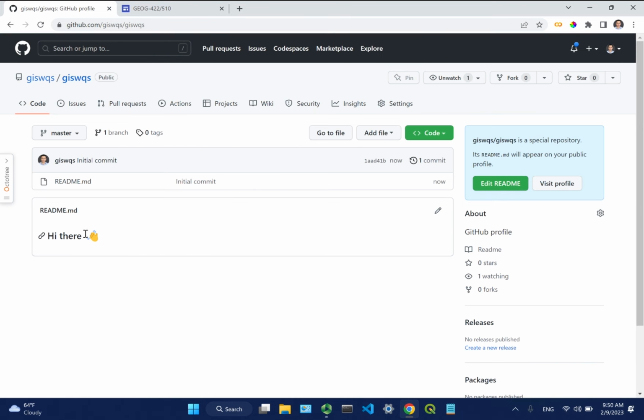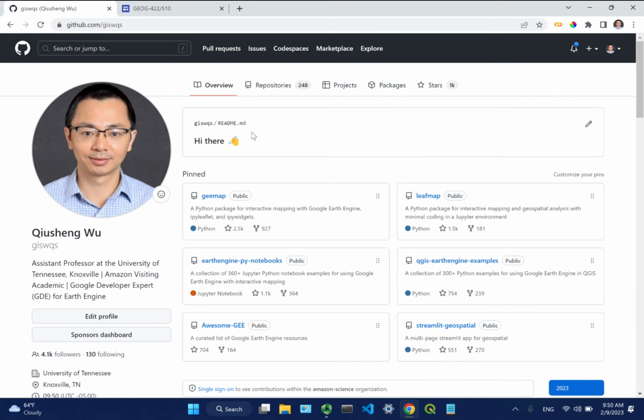Okay, so now you see, by default, it's just going to show you in here. Once you have this one, you should see this tab on the right. This is a special repository. Its README will appear on your public profile, right? And then you can click the button, okay, view profile. Right? You see this one on your homepage?